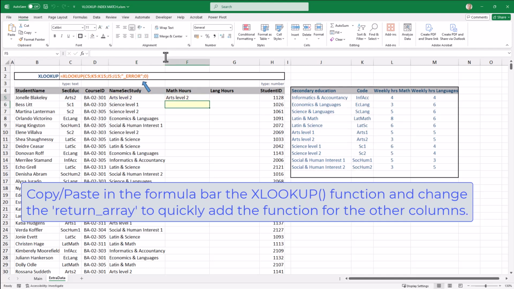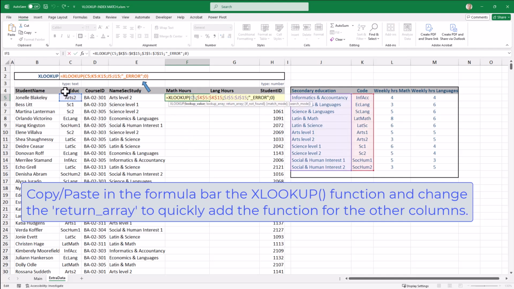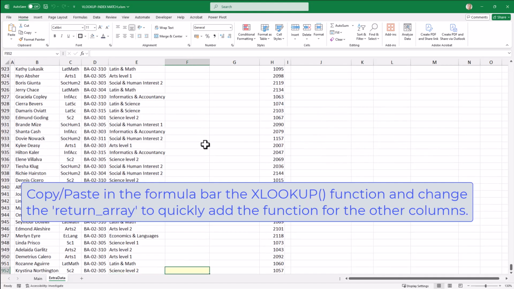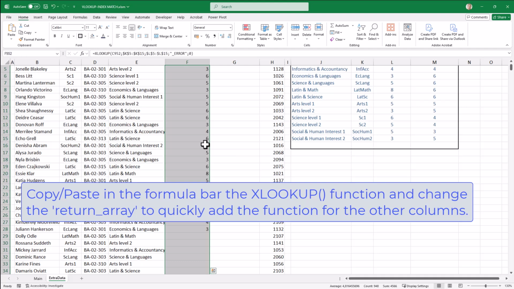Of course, I get the name, but the one thing I have to change is, looking not the secondary education coding, no, just looking for the same code, but return not column G, but column L. So let me just change here, column L, and I've got for arts level 2, I've got 3 hours of math. And let me fill this down like this.